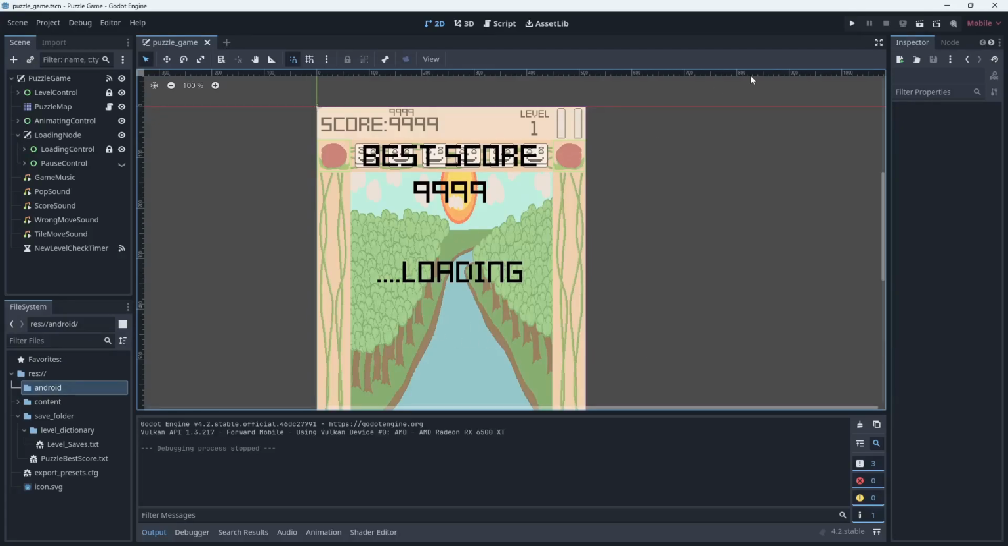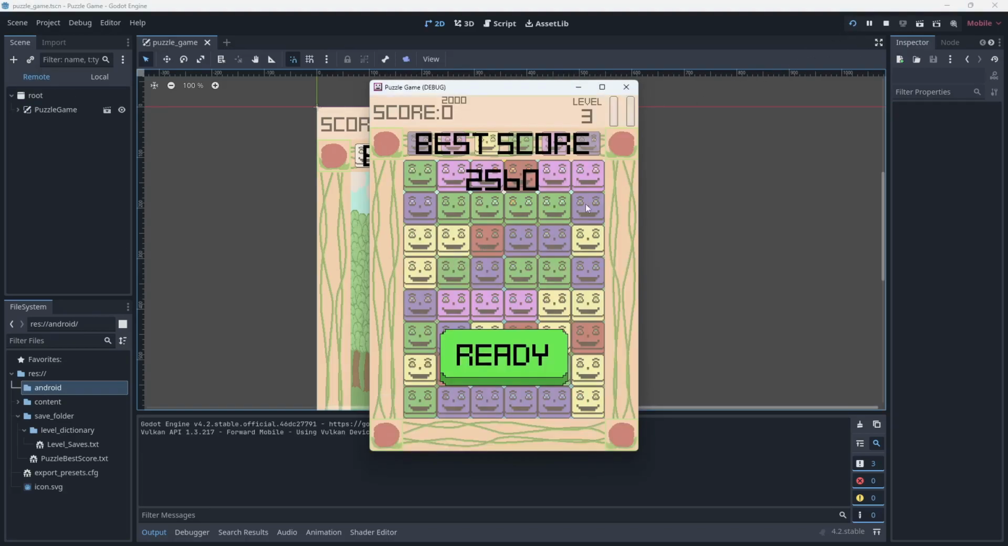This is a tutorial where we're making a puzzle game similar to this. So let's get started.